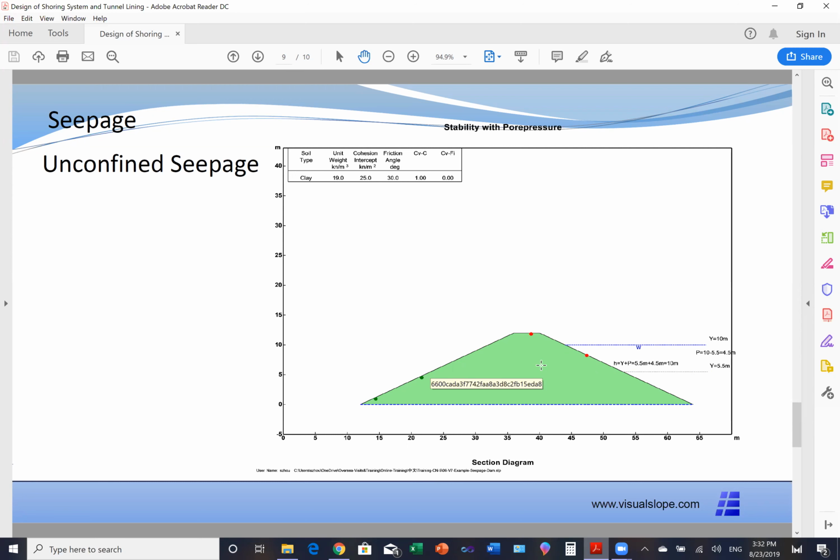So in this case, we call it unconfined seepage. This is a little bit more difficult than the other one. When we do our project, we need to know whether our boundary condition is confined or unconfined. Many seepage programs out there are very easy to use. The problem for us geotechnical engineers is that sometimes we are not so sure about the boundary for the seepage analysis.